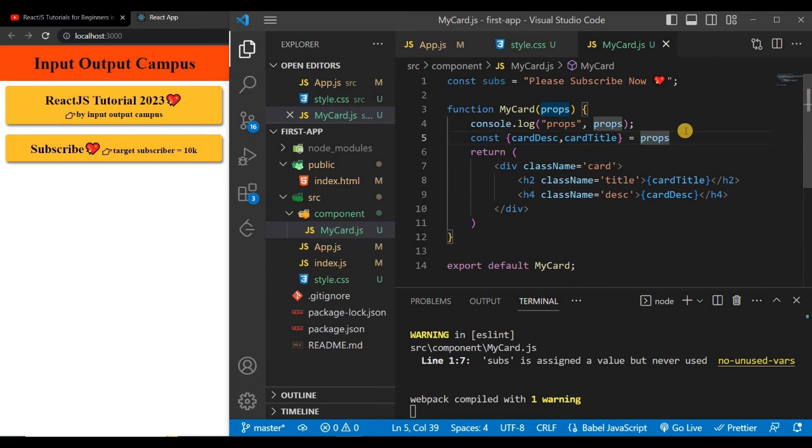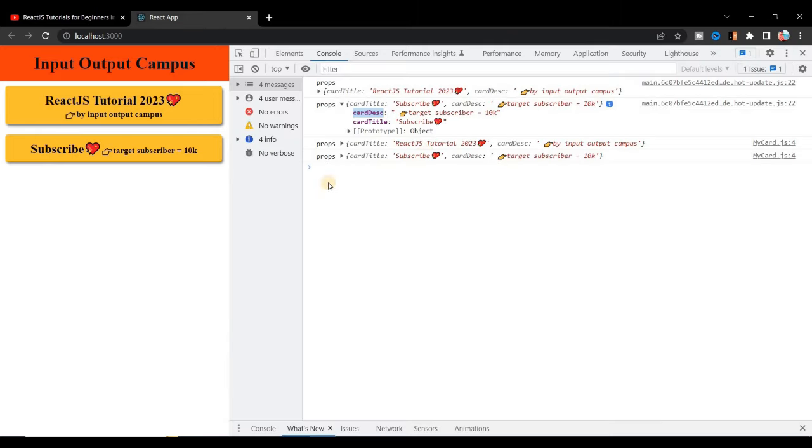Now you can ask me why I have written these curly braces here to destructure the props values. The reason is you can see in the console the props values are inside these curly braces. That is, these props values are stored as an object.